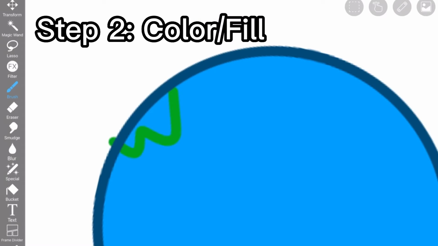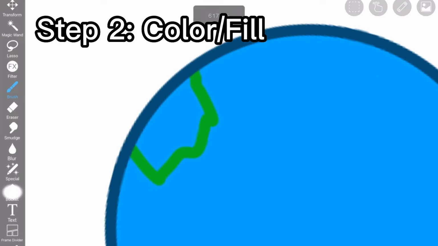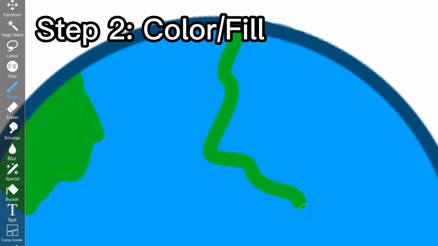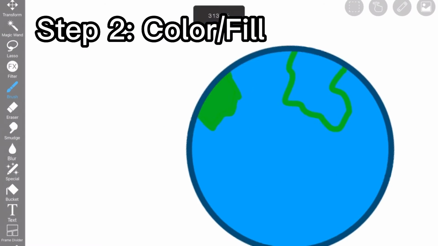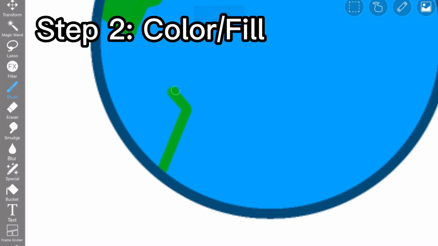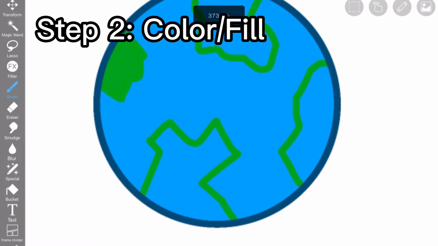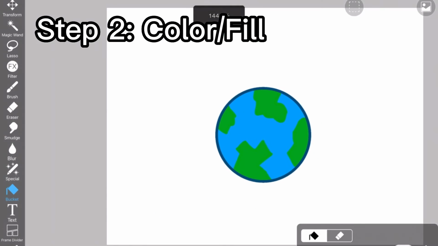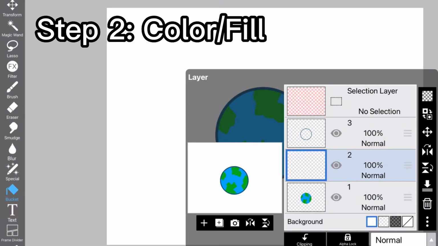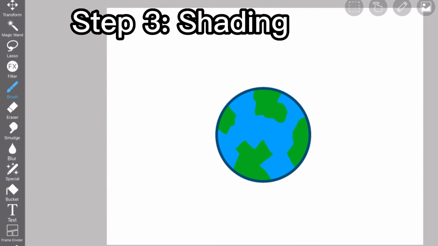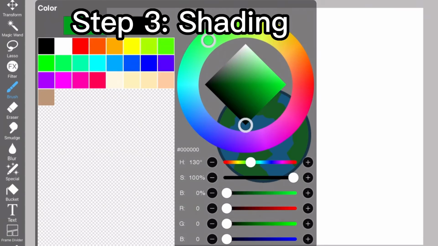Since I'm making a globe, I'm starting with a base color of blue and then starting to add in little continents with the green, making it look kind of like an earth or a globe. And this is all I really do in this step. If you're making a ball and you want it to be blue, you just add the blue color. The step isn't very complicated. I know I might have made it sound like that, but you just have to add the colors that you want in this step.